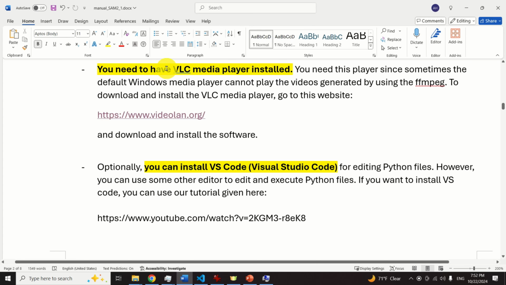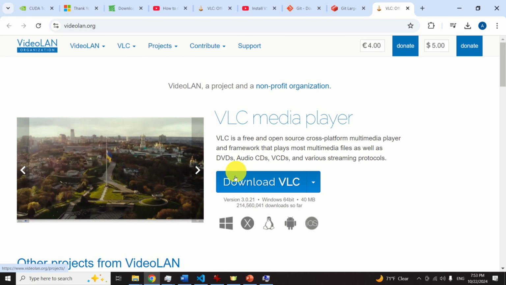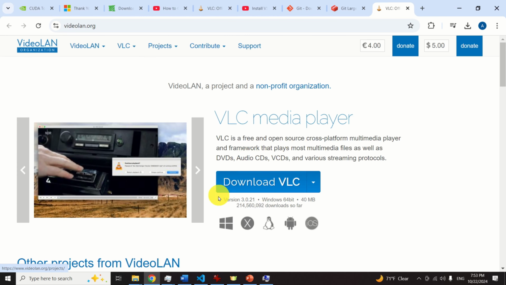Then you need to have the VLC media player installed. You need this player since sometimes the default Windows media player cannot play the videos generated by using FFmpeg. To download and install the VLC media player, you need to go to the official website and you need to download and follow the installation instructions.